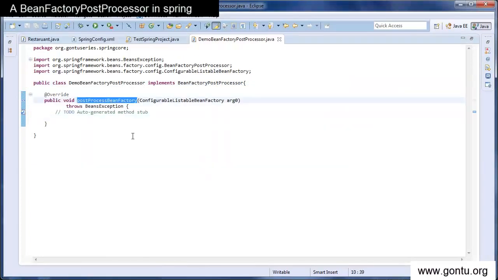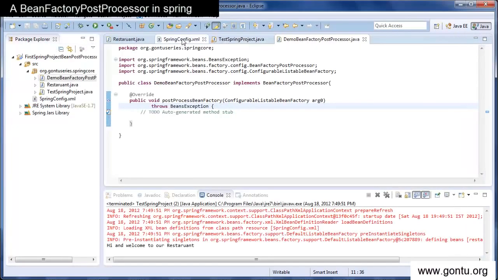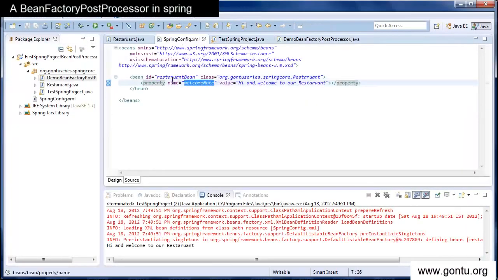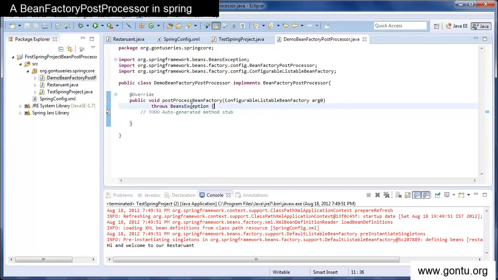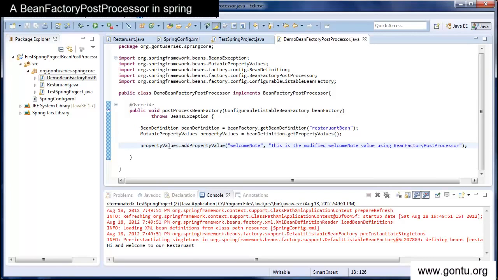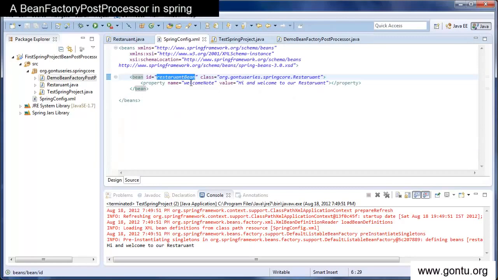So we have implemented the postProcessBeanFactory method from the BeanFactoryPostProcessor interface. What we'll do now is modify the value of the welcome note property of the restaurant bean definition in the Spring configuration file, in this newly created class DemoBeanFactoryPostProcessor, which is implementing the BeanFactoryPostProcessor interface. Now how to do that? Just to save some time, I've already written this code, so let's go through it. Using just these three statements, I have modified the value of the welcome note property in the restaurant bean definition.